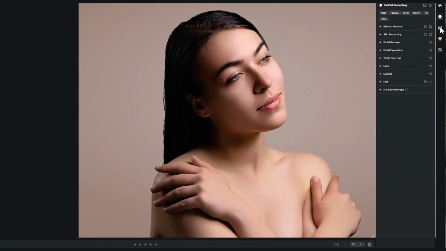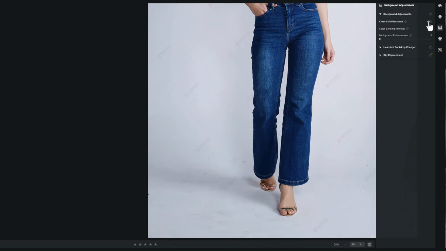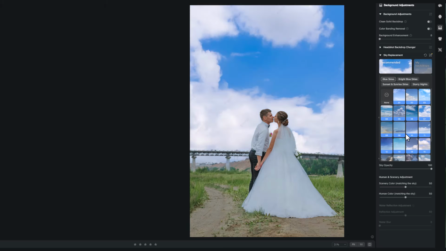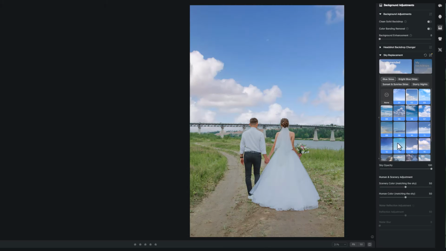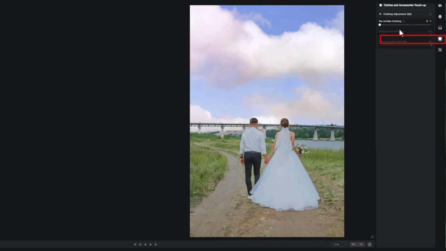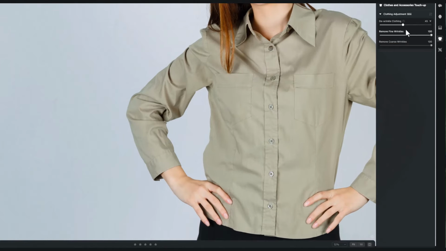Back to background adjustments. One click clean solid backdrop. It will remove all of the issues that we had, all of the darker areas and dirt marks. With sky replacement, you can easily change the sky on your images. Also, Evoto has a clothes and accessories touch-up tool. I will select this image which has wrinkles on her clothes. Just drag the slider as much as you want and it will remove the wrinkles very well.